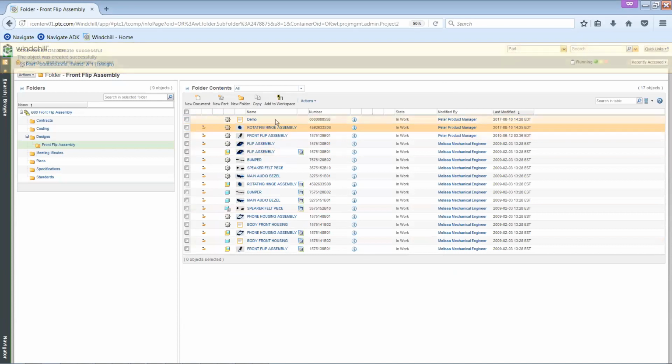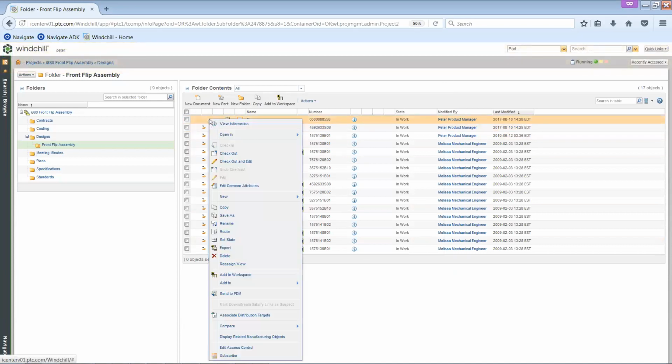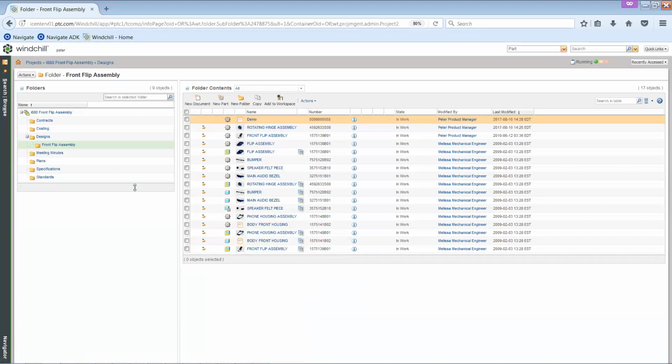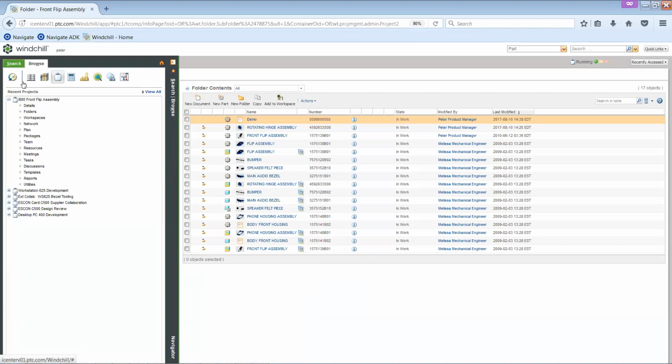So the idea is you can make any changes necessary for any of the parts or objects, again, documentation even, that you need to make within the project without having to worry about making any changes to the actual objects. And then of course you can send this new added part into your PDM or your products that you're managing.